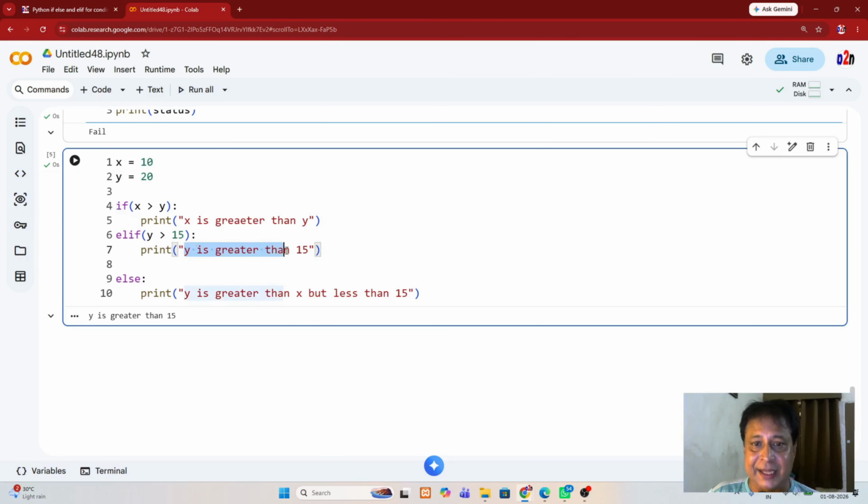Y is greater than 15. This line gets executed. Why? Because here x is 10 and y is 20. First condition, x is greater than y? No, it's false. So it has come to elif. Y is greater than 15? Yes, this is true. So the else, which is below that, didn't get a chance to be executed because this condition becomes true.